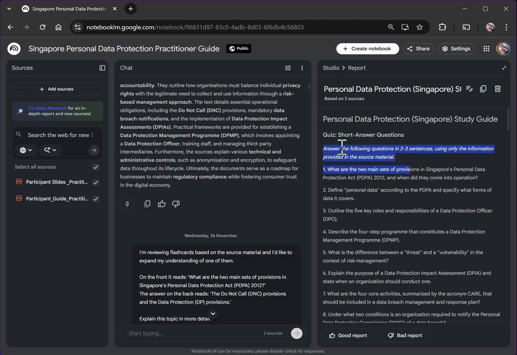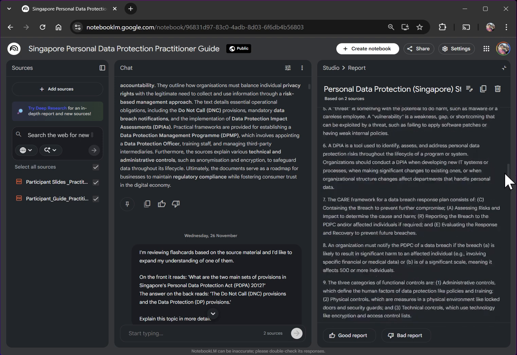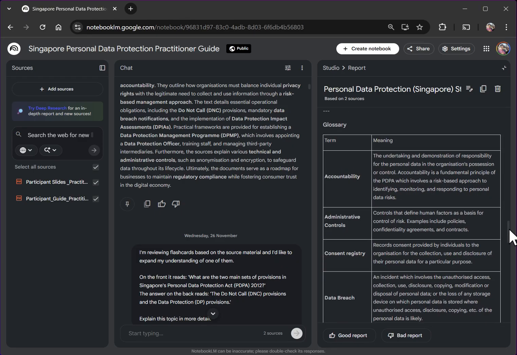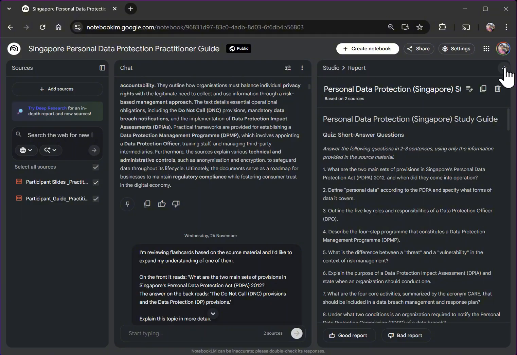I didn't really use this because I realized I don't need this. What I actually need is multiple choice questions. But this is something you can use, like the glossary and all that. So I didn't use this much.